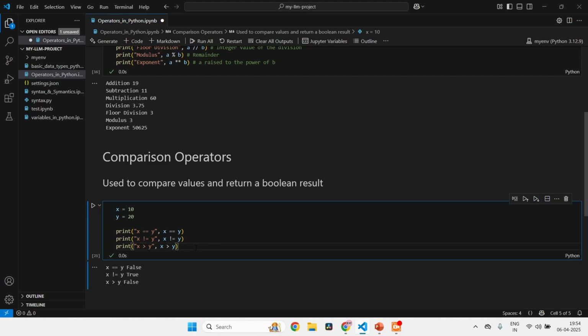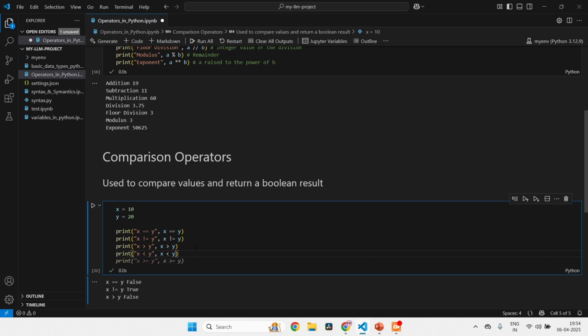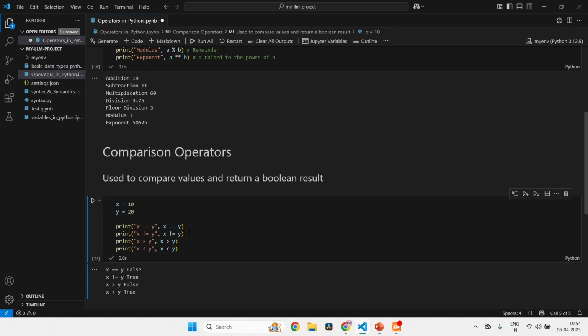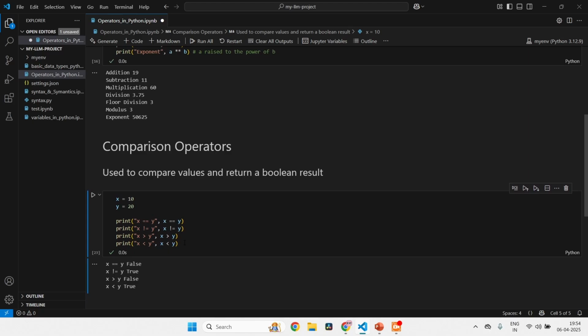So that's what our next operator is. That will say x is less than y, and let me do a control enter. So x is actually less than y, so that should return true as the output. Now there are two more comparison operators that we'll touch base on. One is greater than or equal to y. So if I say x is greater than or equal to y, the output will be false because x is neither greater than nor equal to y.